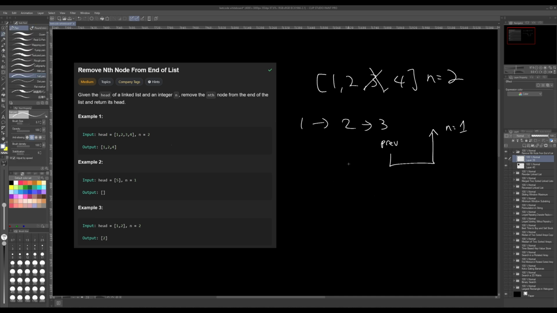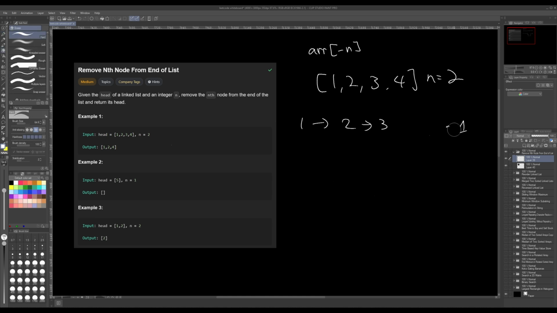But we also have other issues, right? Like, how are we supposed to know which node we want to remove? Because if it's an array like this, and we want to remove n equals 2, we know that the second last element is the same thing as index -2, right? Or I guess generally it's -n. So here it's 2, this is -1, this is -2. That's really easy in an array. We can just access that. But in the linked list, it's not so simple.